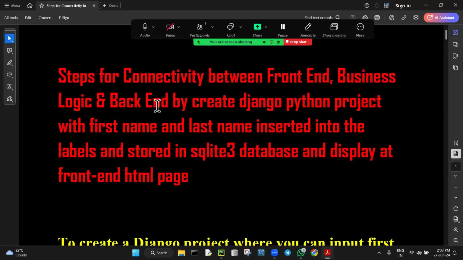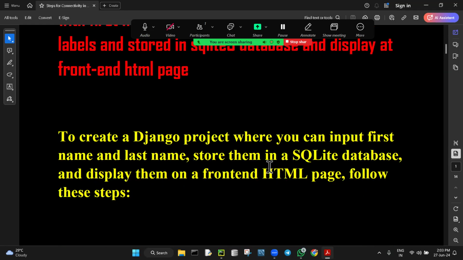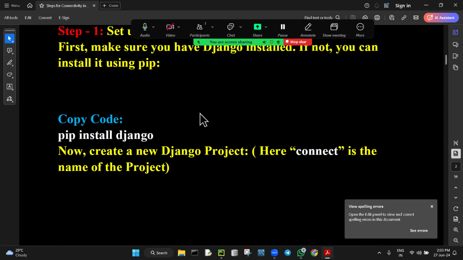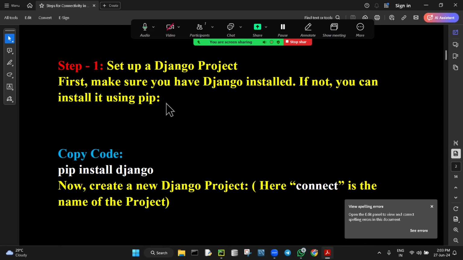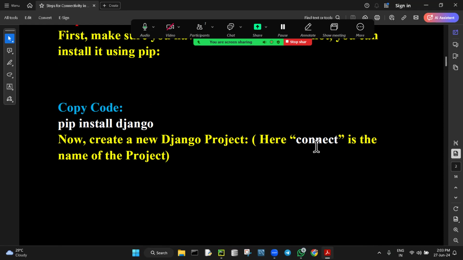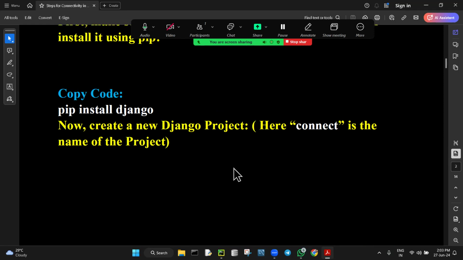So step one, we are going to see step one: set up the Django project. Make sure you have Django installed first. If not, you can install Django. We finished all those things. We created a project. Pip install Django. Here, Connect is the name of the project.